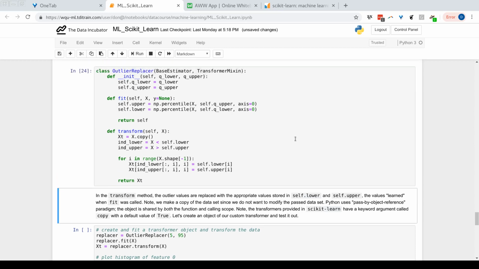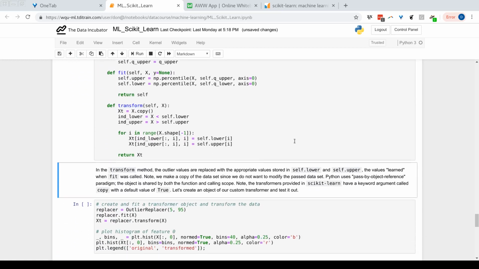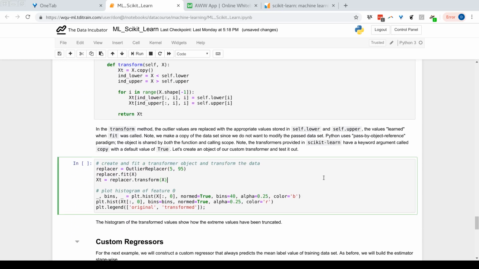Okay. Let me run that. So I defined my outlier replacer and all the methods that are required. Let's go about using it. Let's use our custom transformer and see how well it works.